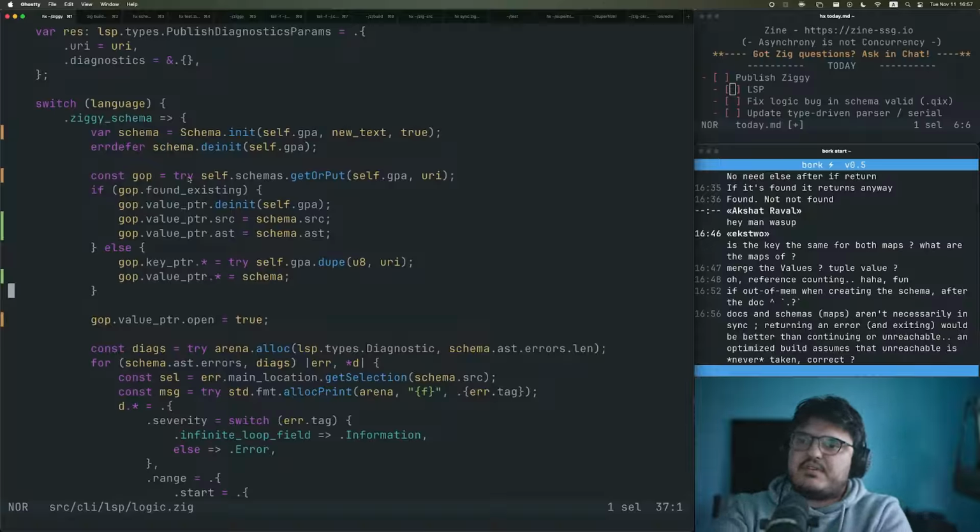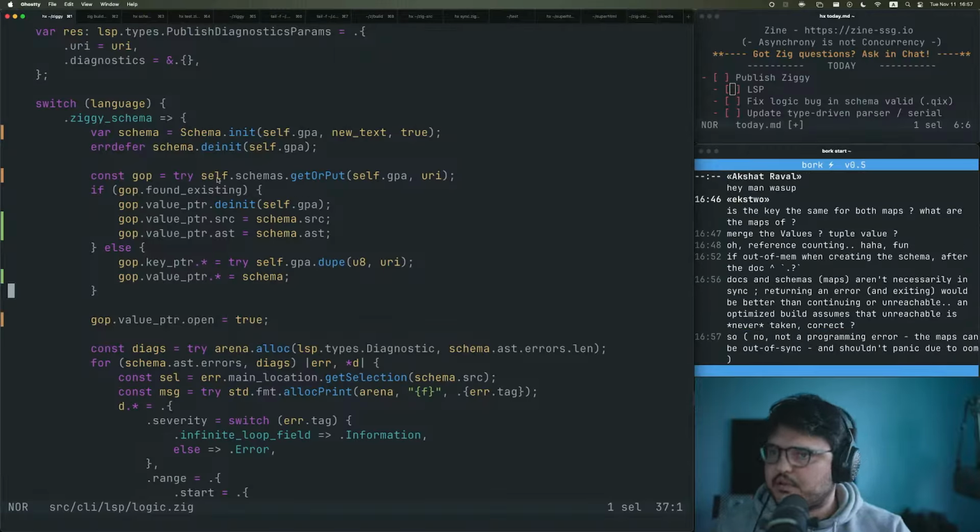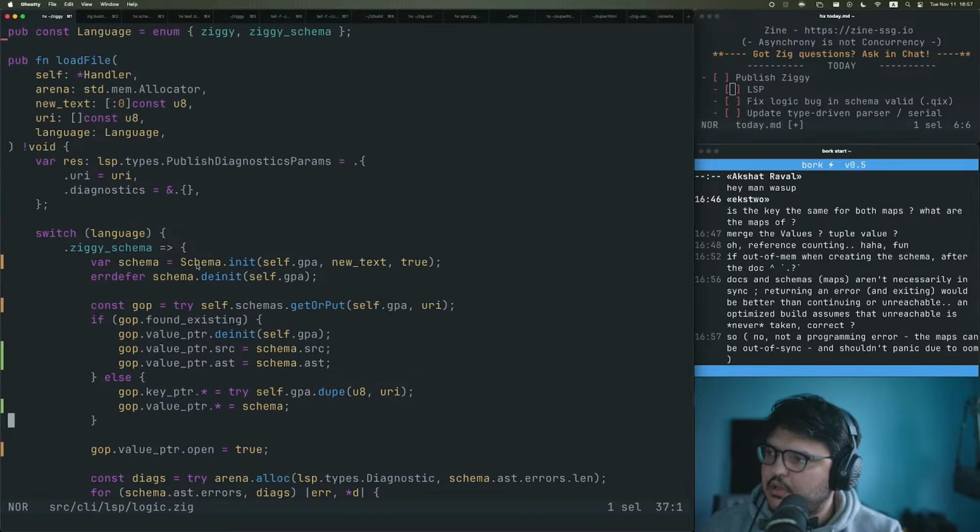Docs and schemas are necessarily in sync, returning an error. Would it be better to continue with unreachable? An optimized build assumes that unreachable is never taken, correct? Yes, correct. Yeah, correct. But I do think that.